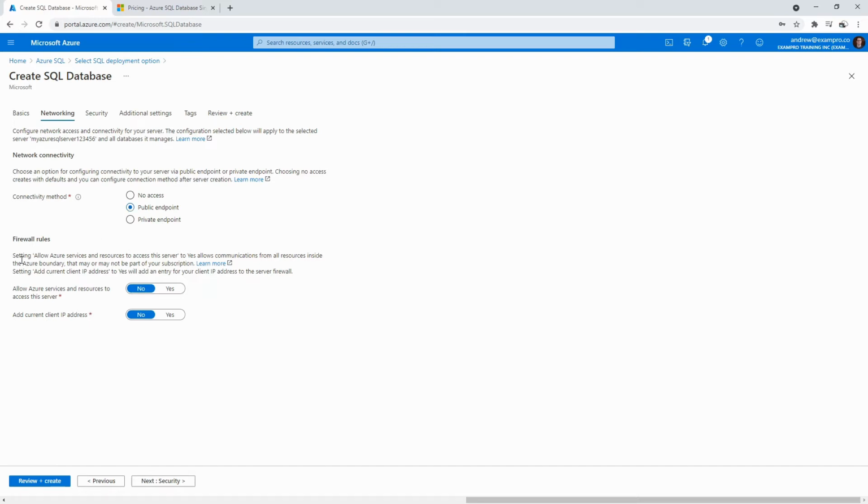Let's go read about firewall rules. Allow services and resources to access server. Yes, to communicate from all resources inside the Azure boundary that may or may not be part of your subscription. So allow Azure services and resources to access this service. Yes. Add current IP address. Yeah, because that's me. So I'm going to say yes to both of those. It's going to set up our firewall rules, which is really nice.